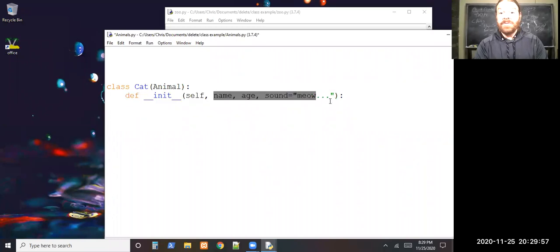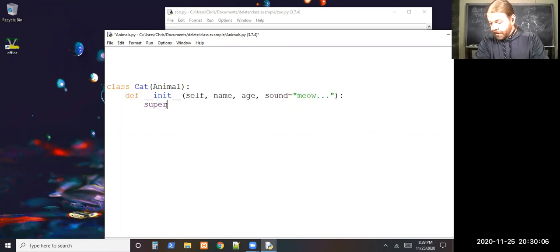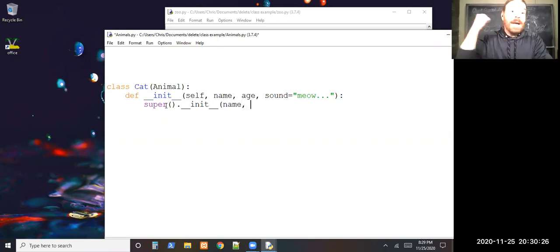And then we can take all of these and pass right back up to our animal object by using the keyword super. So we're going to call super with parentheses afterwards, because it's a function that means call the super method, and then we're going to access its init method, and then pass whatever we got for name. We're just going to pass right back up whatever we got for age, and then we're going to pass the sound back up because we already changed that default here. Does that make sense?